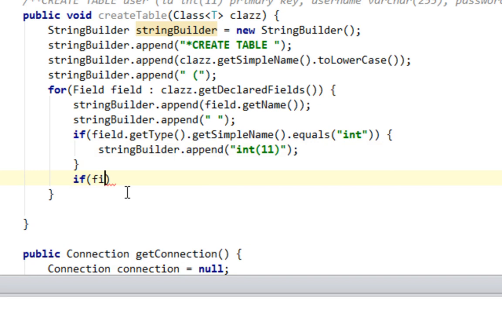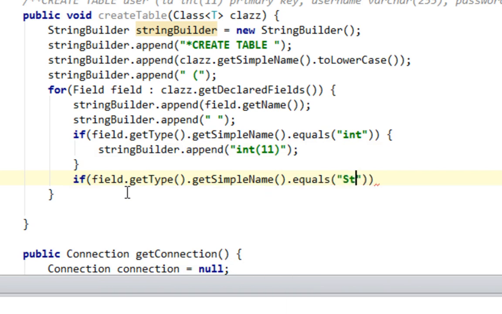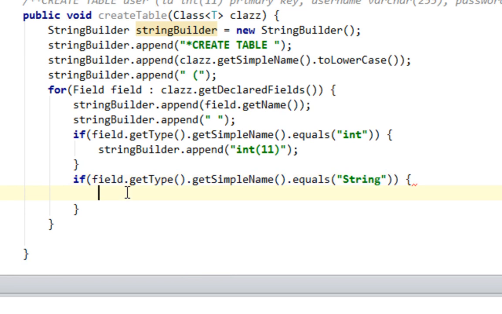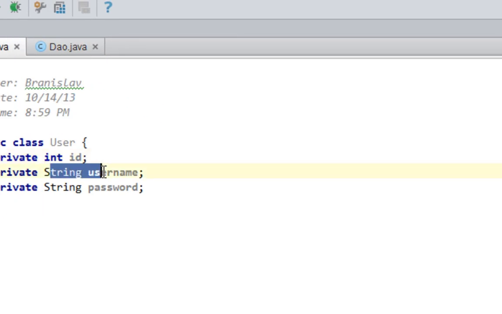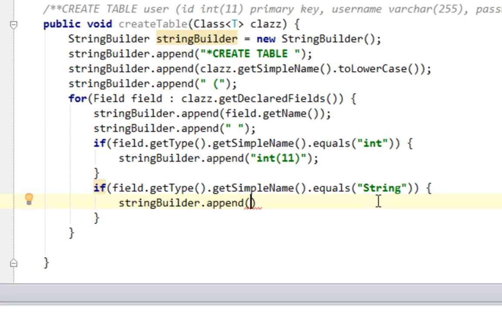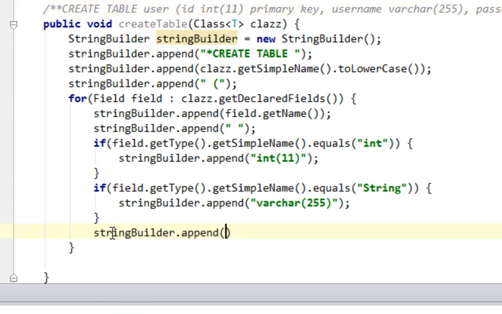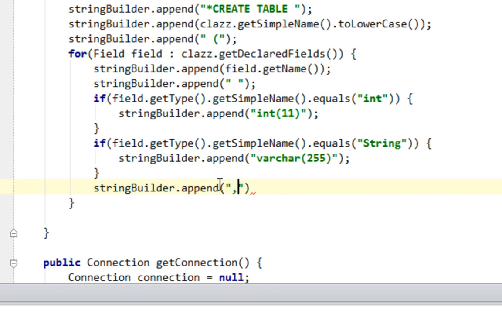And if field get type get simple name equals string. In the case of string fields, we have username and password. They are string fields. I'll say string builder append varchar 255. Good. And finally, let's add this comma. Good.